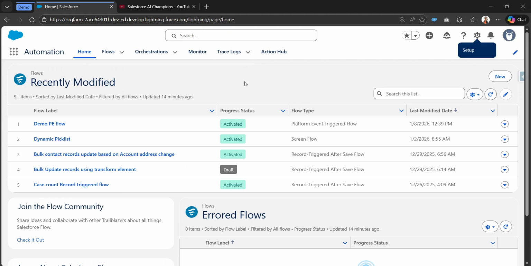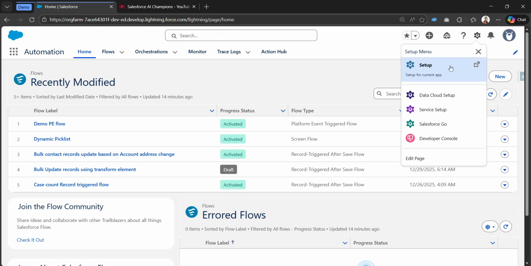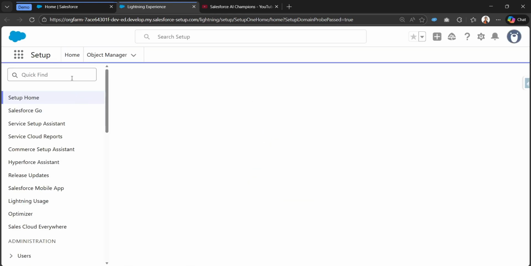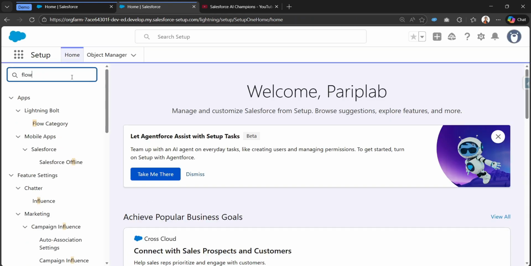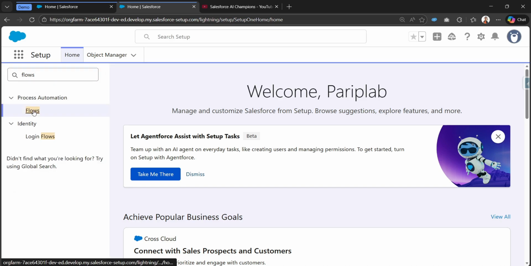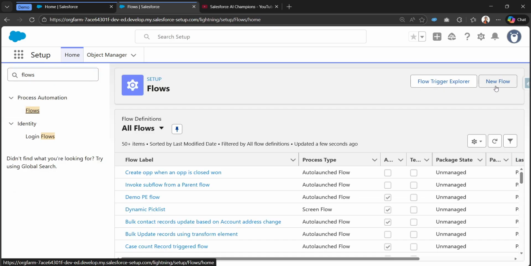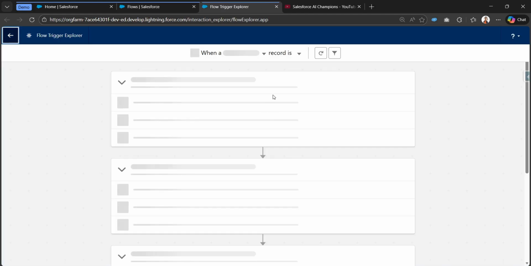Today I'm going to talk about Flow Trigger Explorer in Salesforce. So first of all, how to access that. On clicking on Setup, in the Quick Find, we just need to simply search for flows, and just to the left side of the New Flow button, we can see this Flow Trigger Explorer. So I'm just going to click it.